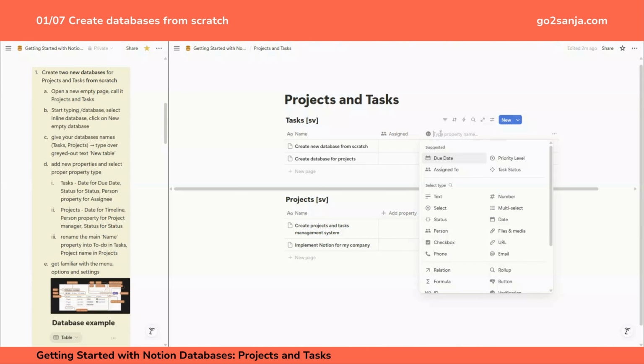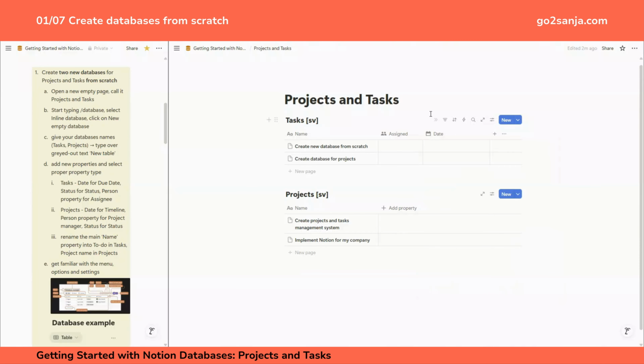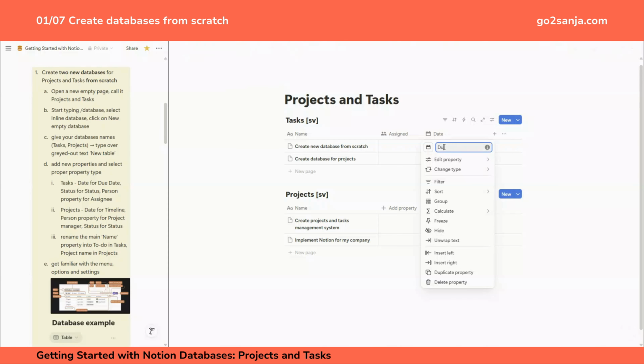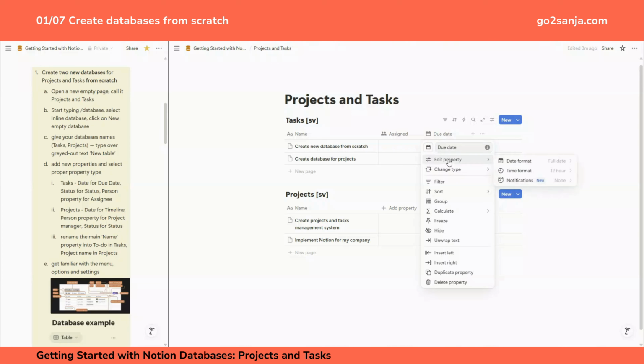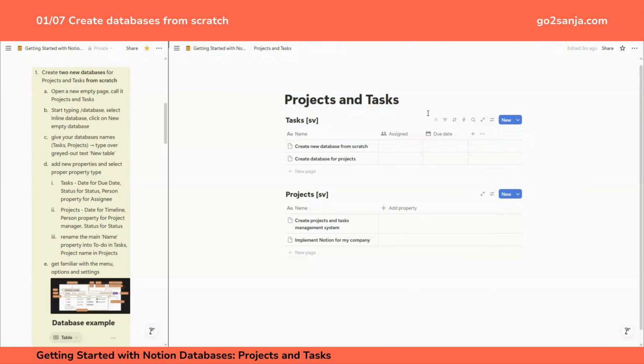So again, I clicked on the plus to add a new property, and now we will be adding a due date. As said, you could select one of the suggested ones, but let us do it from scratch. So here, select the type date for our date property. Now, again, click on the date and start typing over it to rename it like this. Also, what you could do, you could click on it, you could go to edit, and you can change the date format, time format, and so on, but we will leave it as it is for now.